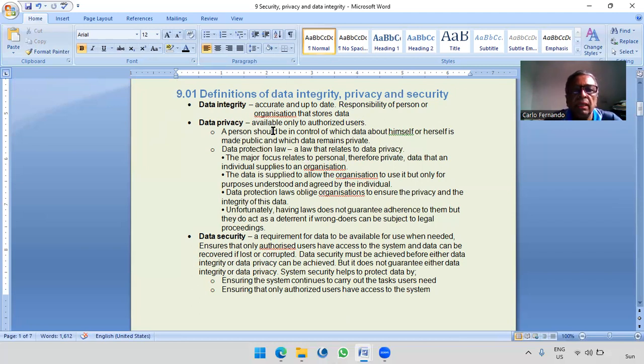Then data privacy: available only to authorized users. That is what is required. It cannot be available to each and everyone. A person should be in control of which data about himself or herself is made public and which data remains private. Every person should be in control of that. He or she can decide what is to be public and what information about that person is to be kept private.